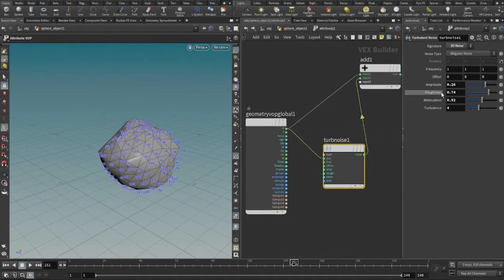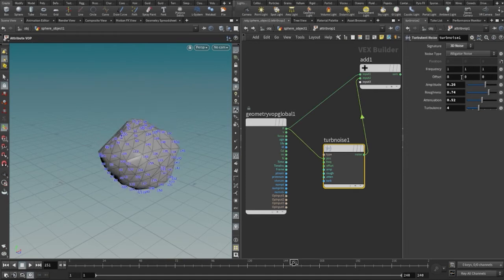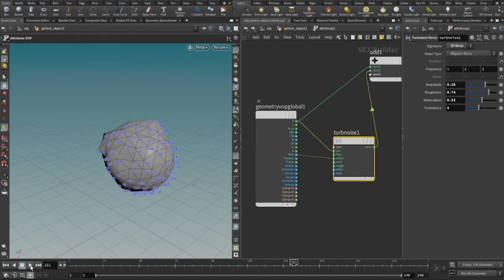Now, one of the factors which will affect that is the offset, right? So if I just take the offset, this is going to affect it, right? That's the one. So I could just simply set a key to this, or I could just simply take time, which is the third dimension, and input it into the offset. Okay, so now when I play it, you will see that there is some motion to this.